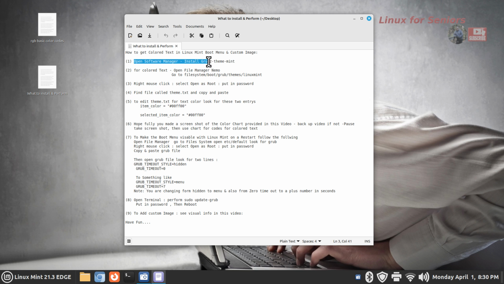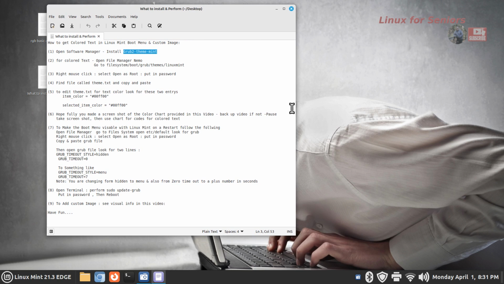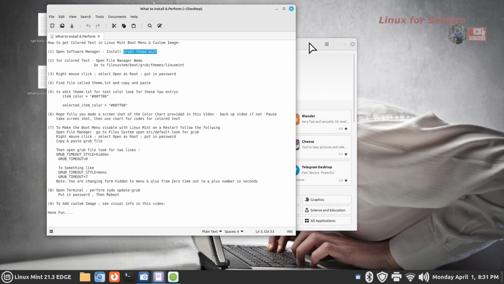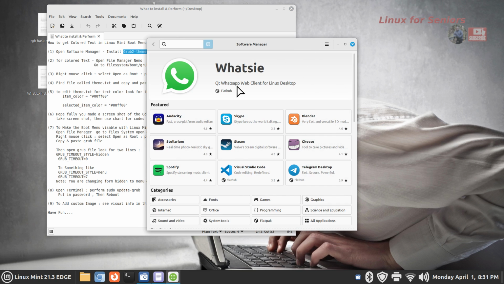Step 1. Are there many ways to do this? Yes. However, I'm going to show you this in a visual format, and hopefully you'll like this format. So we're going to install grub 2 theme mint. So I'll do this together, or try to do this together here. So open this up. And we're going to type in grub in your software manager.